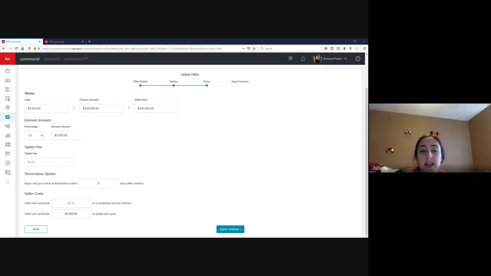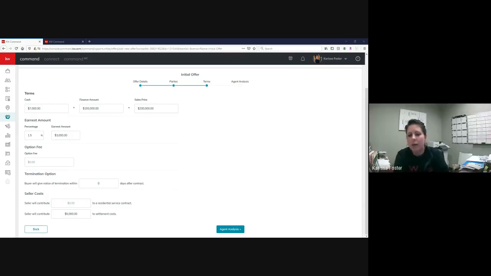Real quick, is that for closing costs? Is that the seller's assist? Or did I just miss you say that? Yes. Okay. It cut off because I couldn't hear what you were saying. Okay. Yeah, so the settlement costs here, like seller will contribute however much to settlement costs, that is part of the seller assist. Okay. So if they are asking for like 6% seller assist, then you would have to calculate that and then put that amount in there.